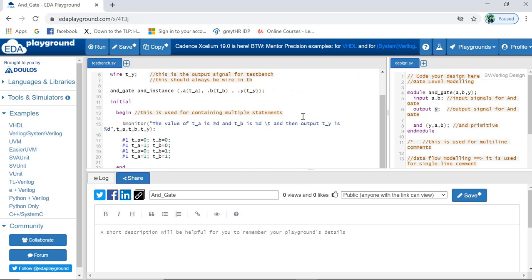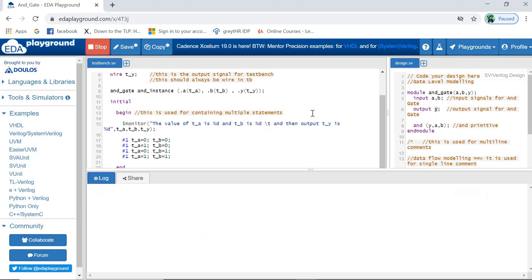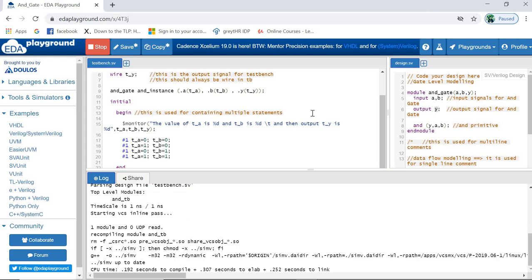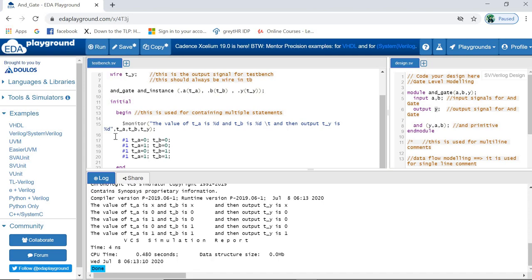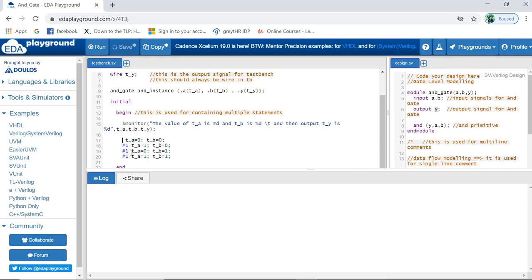So I am using EDA Playground. You can use anything; there are different simulators available. You can use Questa Sim, or ModelSim, which is available as a student version. Xilinx is also there. So let's give run and see what the actual output is that we get.